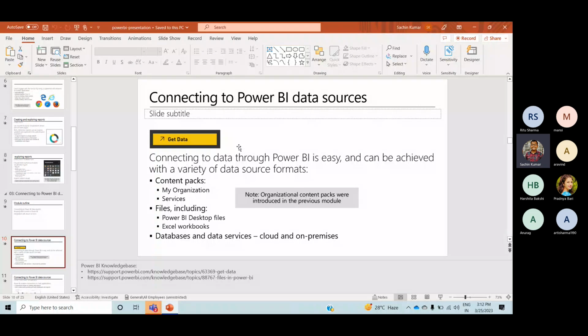Connecting to the Power BI data sources. Connecting to data through Power BI is easy and can be achieved with a variety of data source formats, like content packs, my organization, Power BI services, and files including Power BI Desktop files and Excel workbooks. The organizational content packs were introduced in the previous module.